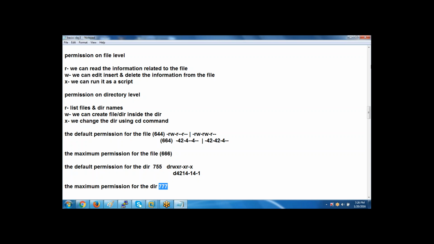Right now, from my side, it's a question to you. When we are creating a file or directory, why does it give me the default permission? Why not the maximum permission? What is the reason? If we do like that, all the group and others may change the data in the directory. Okay, fine. So you are saying it is for security reasons. Security, right.